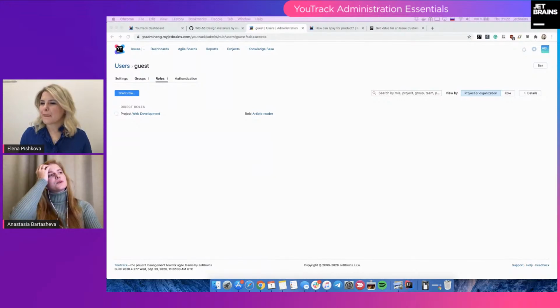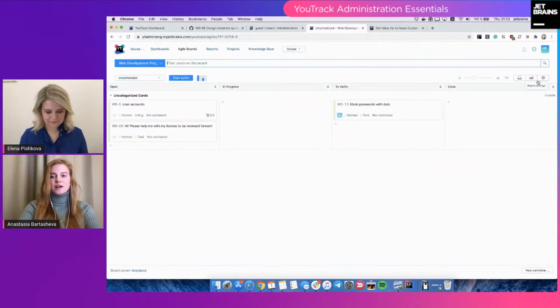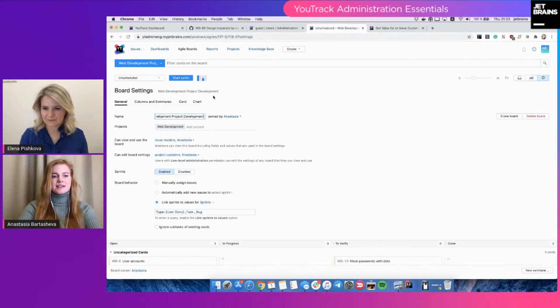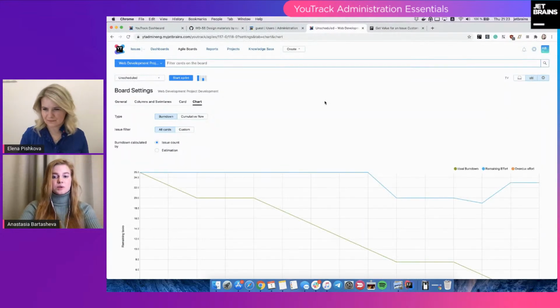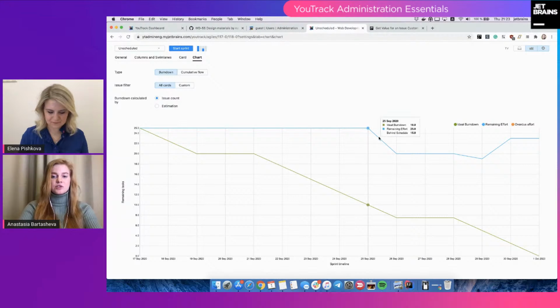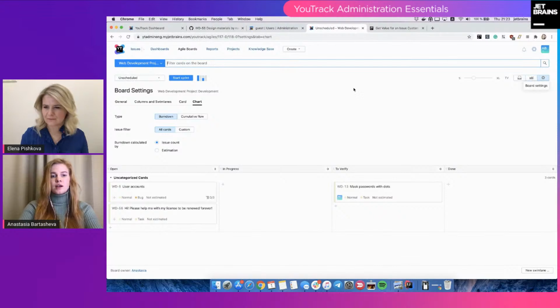Okay, yeah, I just wanted to add to my previous question about the burndown. Actually, it is possible to calculate the burndown not only by spent time, but by issue count too. So I'm going to show you the setting here, and yeah, you see you can calculate it based on estimation value and based on issue count, and this is what we did here. So when you resolve an issue, the burndown goes down. Yeah, that's just another option.